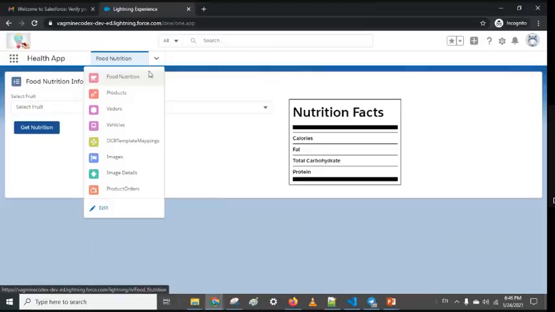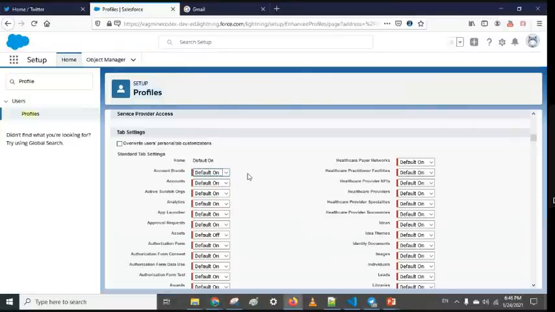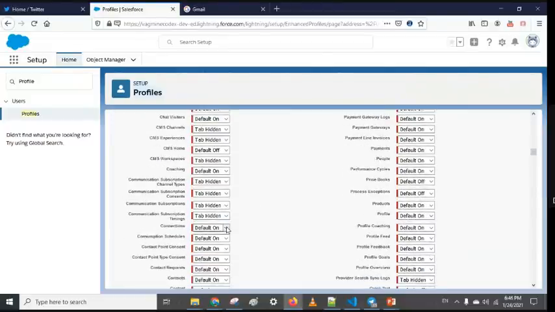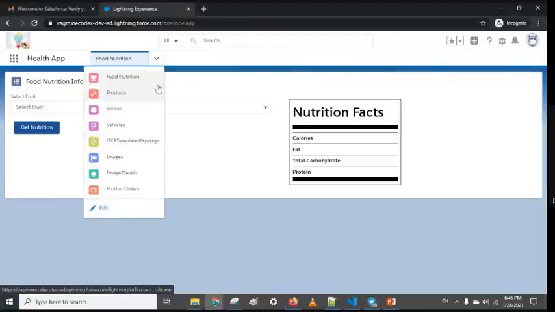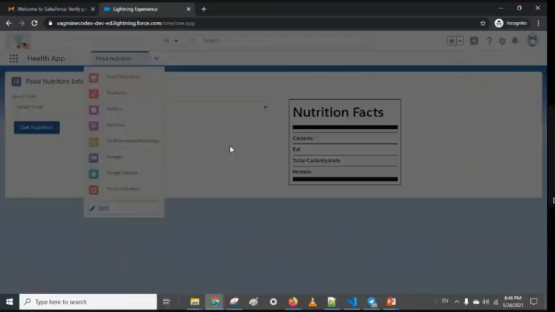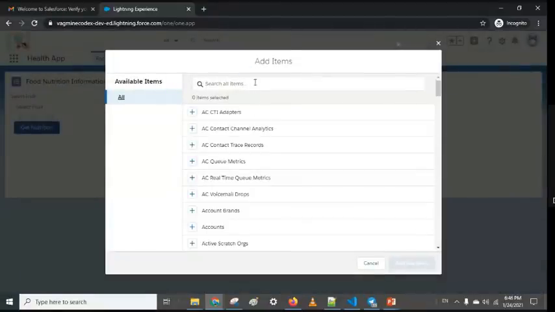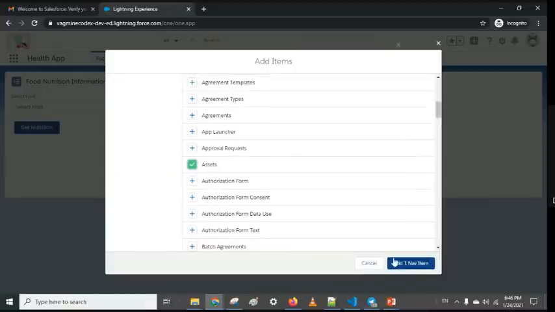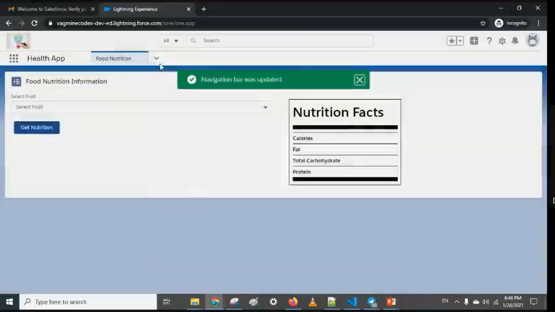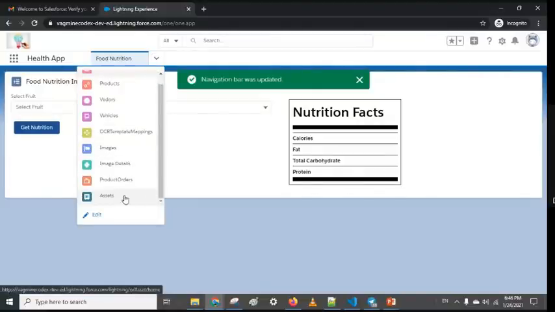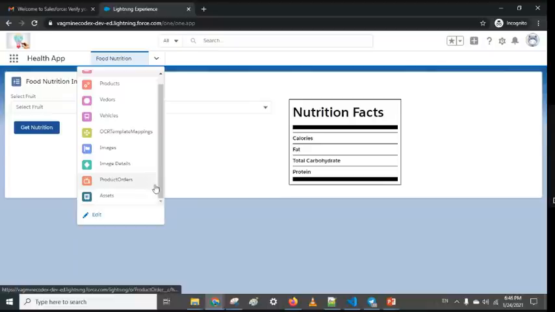Now you can see only these tabs are available by default, so for them default is on. If anyone wants an additional tab, you can go there, add more items, search for the product that is default off, and enable it. Let's say I want to enable this one, and it will be available after that. You can see this tab is now available in our application for that particular user.